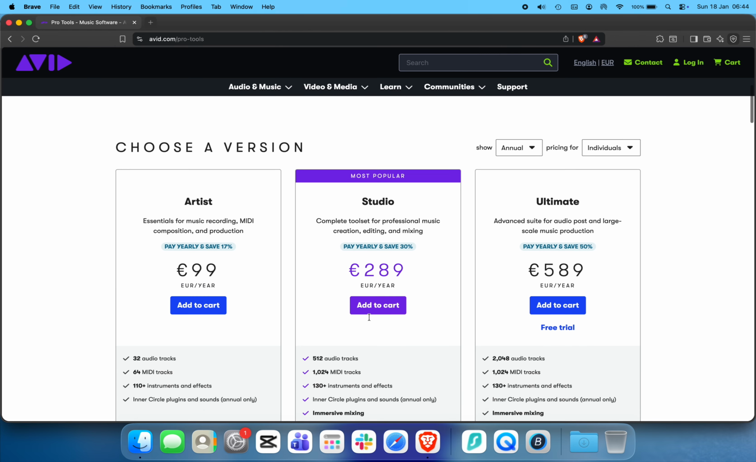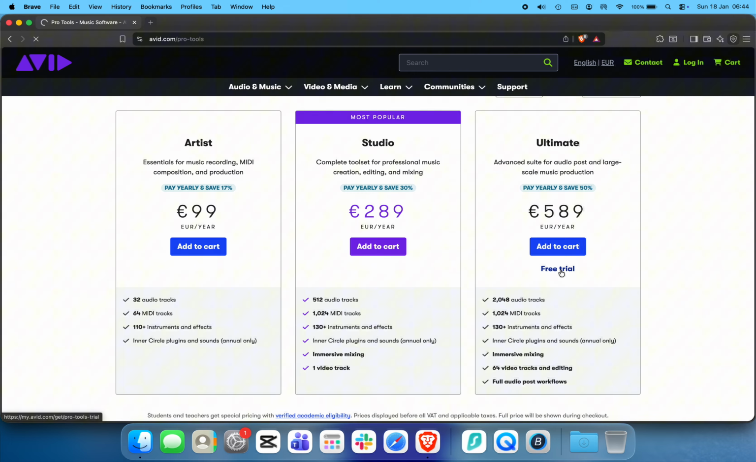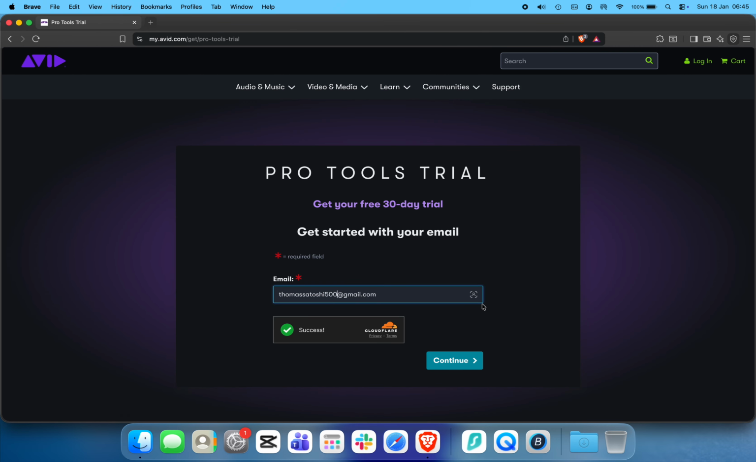Once you're on the website, scroll down to the version section and make sure it's set to individual. Then, under the Ultimate section, click Free Trial. Enter your email address and click Continue.